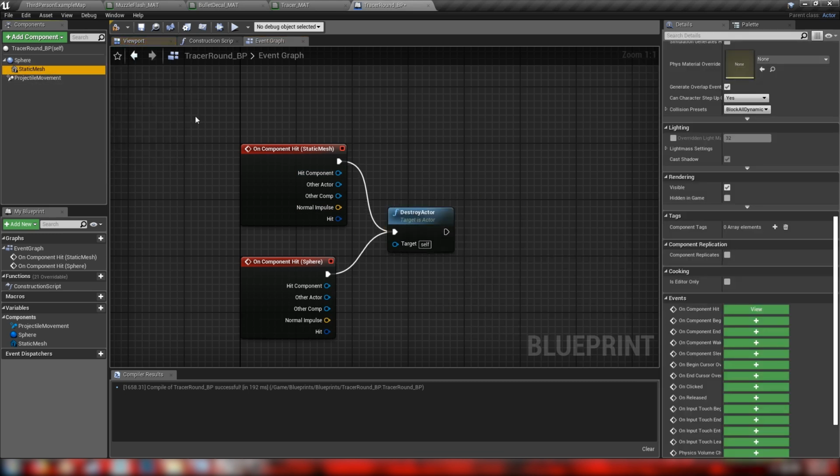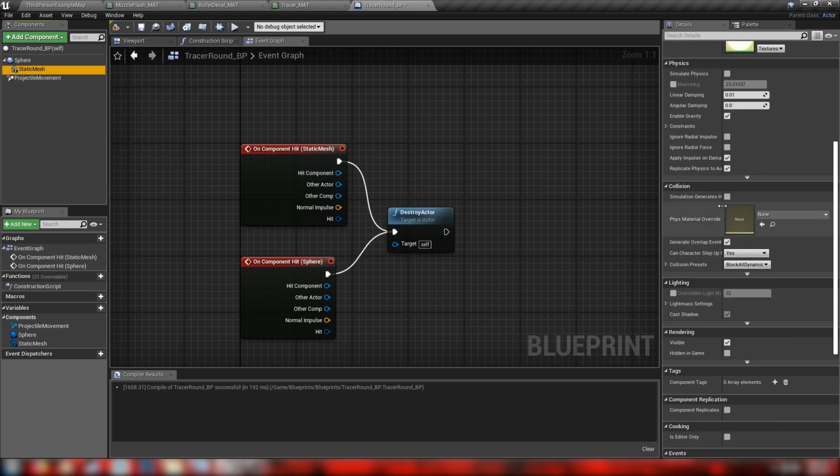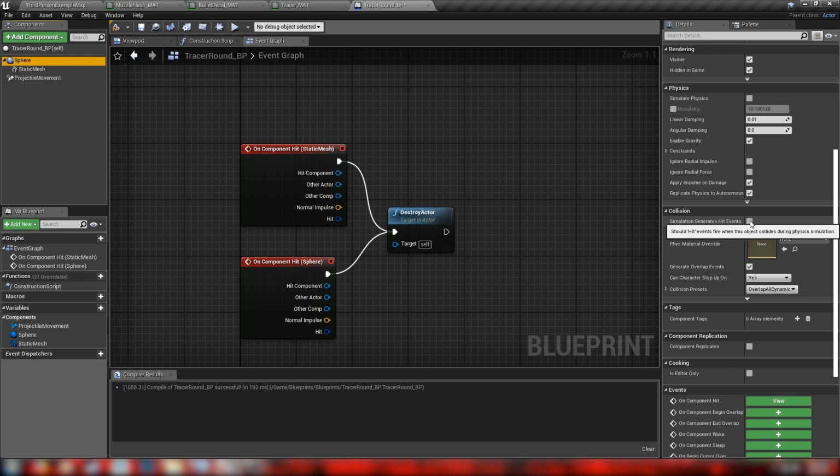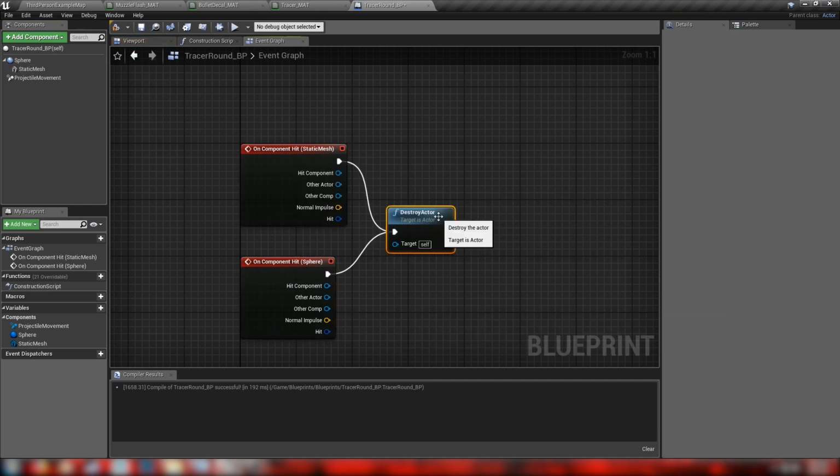And just to make sure, let's head to our static mesh here and make sure that we check this little box here: simulation generates hit events on the collision. The reason that we're doing this with both the sphere collision and our static mesh is just to cover our bases when it comes to actual gameplay. So no matter what it's going to hit, whether it be the static mesh or our sphere collision, it's absolutely going to register this hit event and then destroy itself once it comes into contact with anything. So let's compile, save, and move forward.